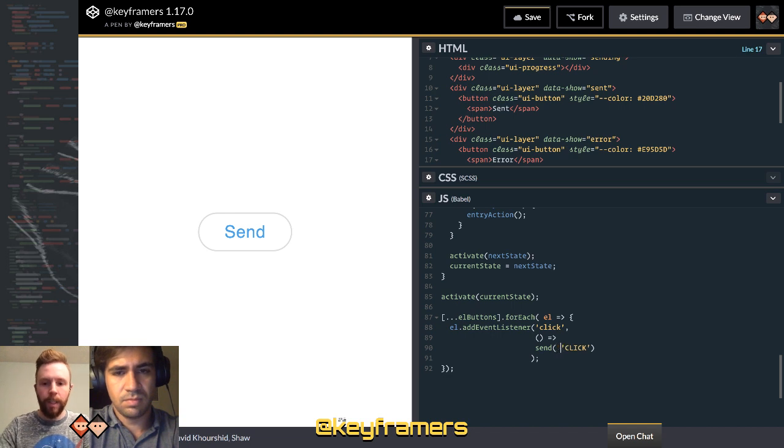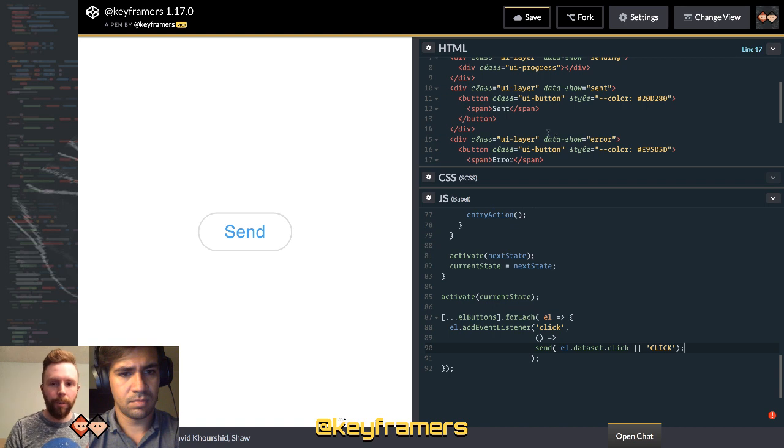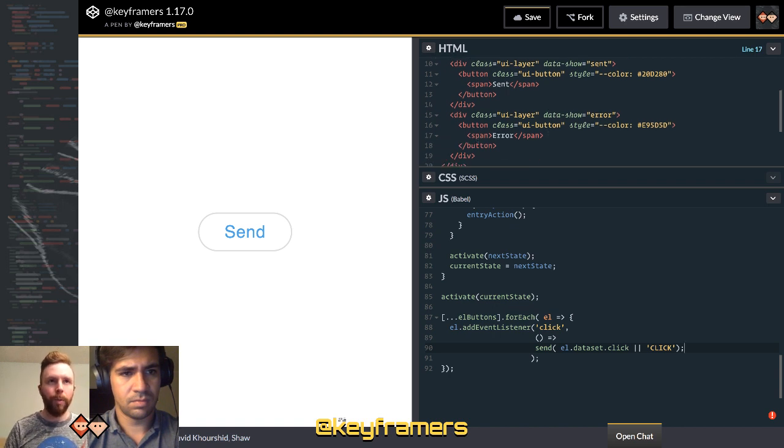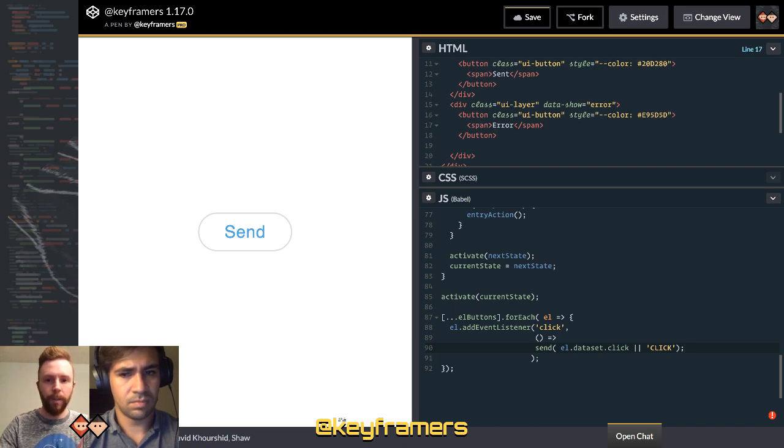Let's tell it to send l.dataset.click for click. And then for the error state, we can actually have 2 of those UI buttons, one for refresh and one for cancel.